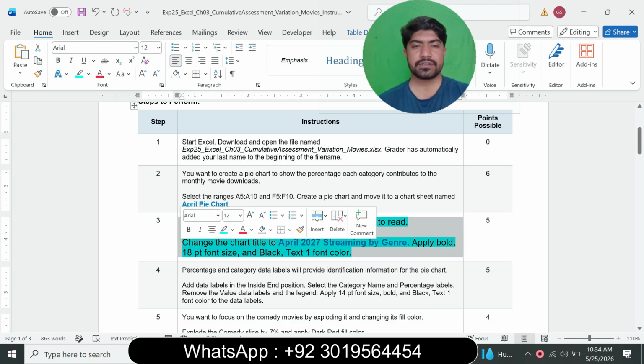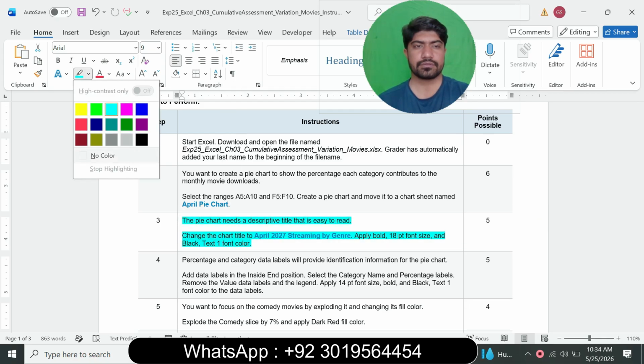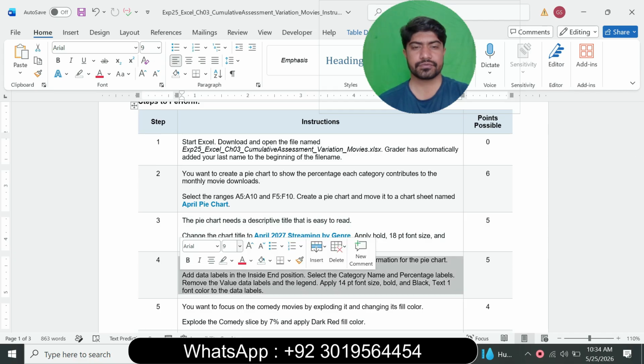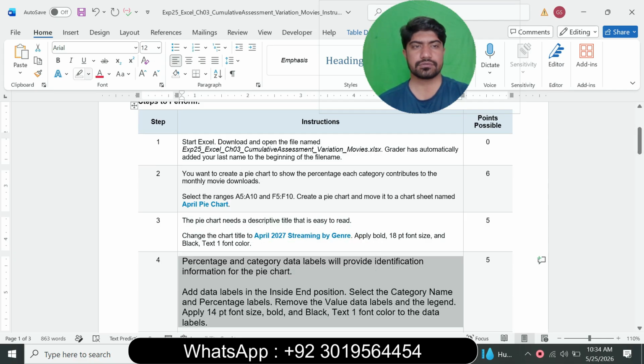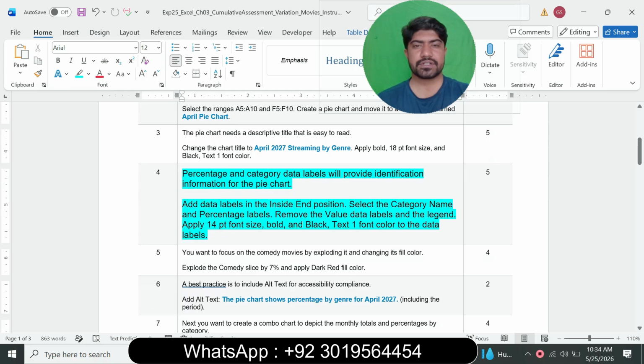So question number 3 is complete, and we move to question number 4. So question number 4 is: percentage and category data labels will provide the identification information for the pie chart. Add the data labels in the Inside End position. Select the category name and percentage labels, remove the value data label and the legend, and apply 14-point font size, bold and Black, Text 1 font color to the data labels.